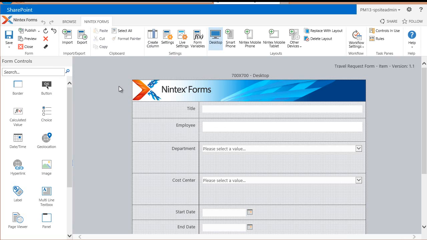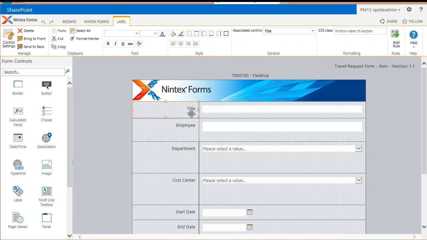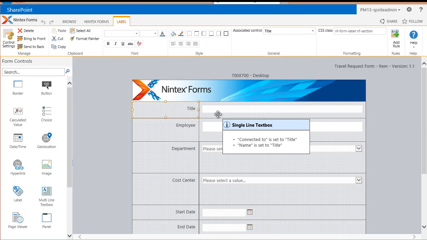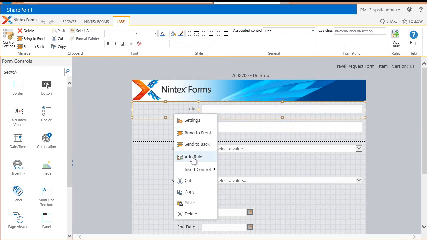Now the first thing I want to do is remove the title fields. So I'm going to select the label and the single line of text control and click delete.